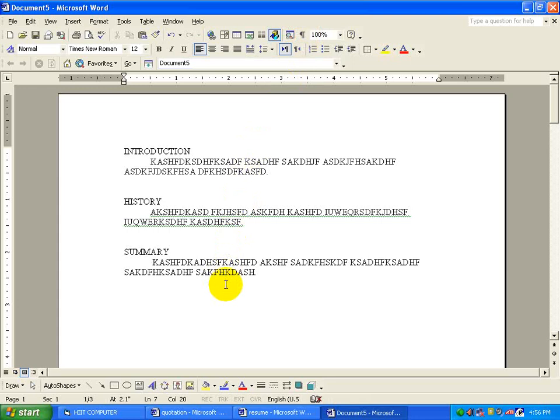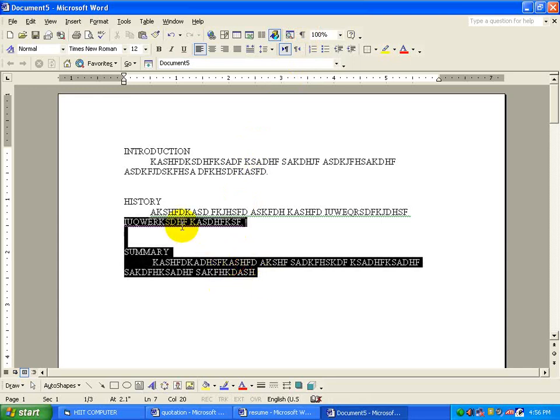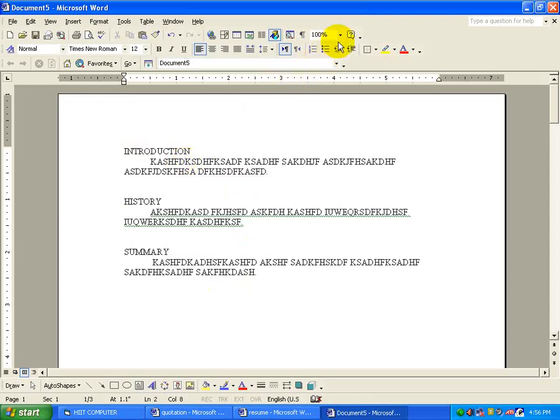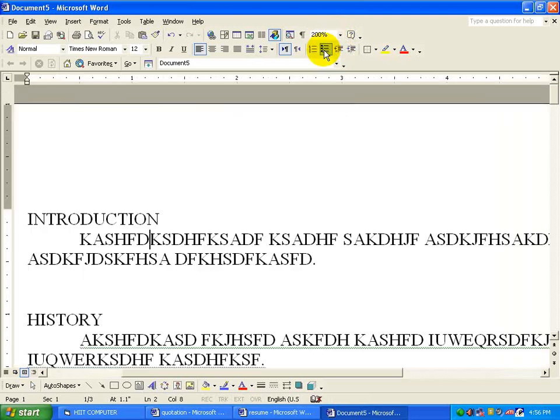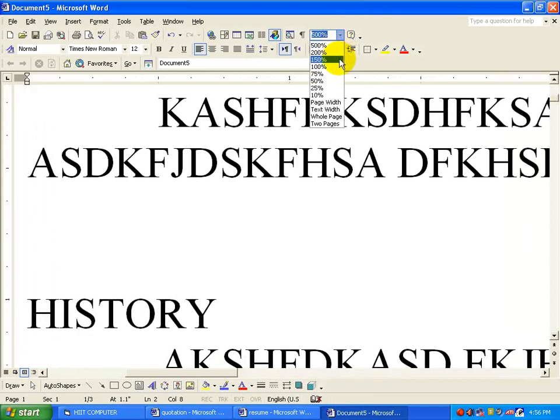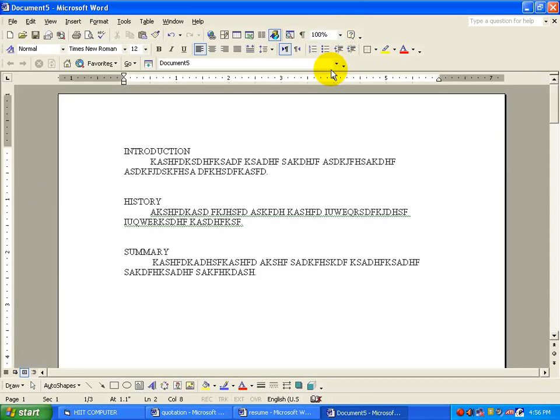Next, for reading purposes, if you want to increase the size of this text, just move to the Zoom button and choose a zoom percent. By default the zoom percent is 100%. This zoom percent size will not be applied on a printer. It is just for reading purposes.